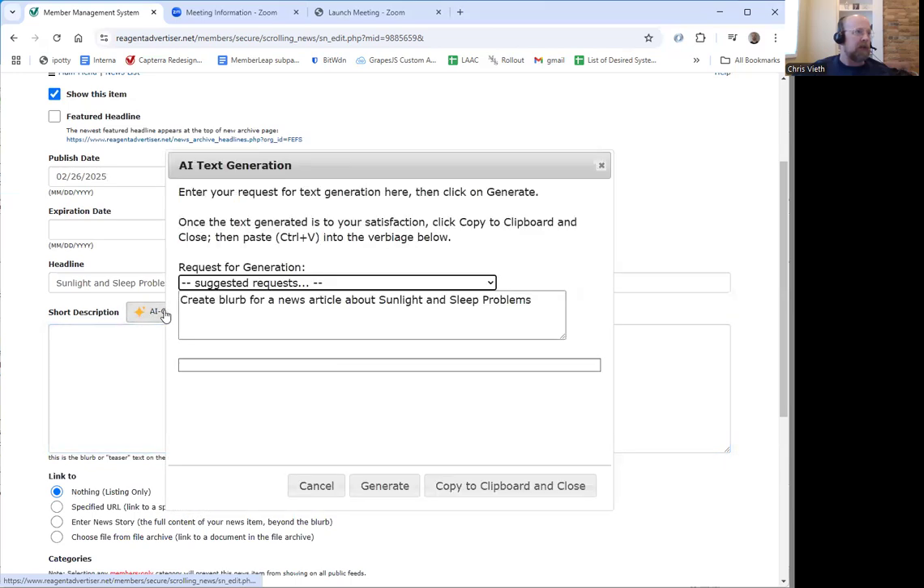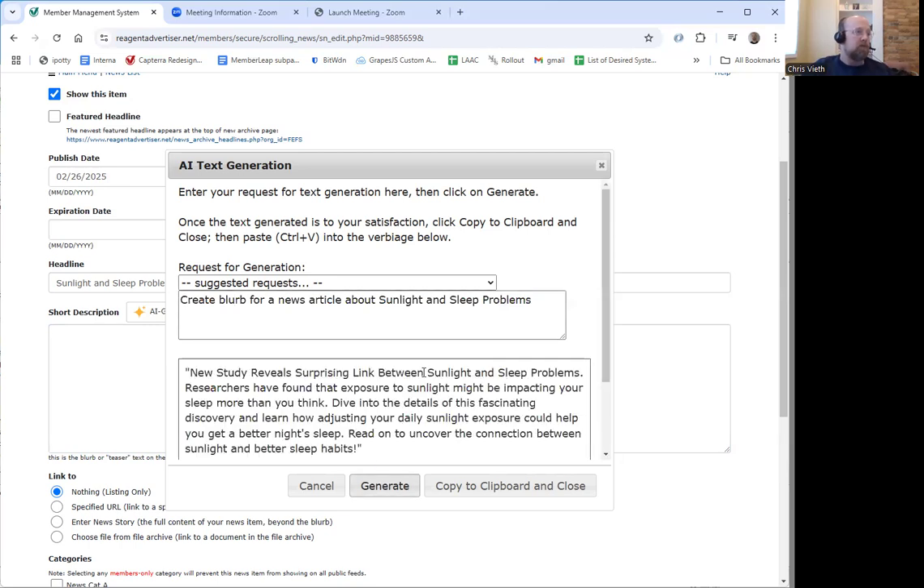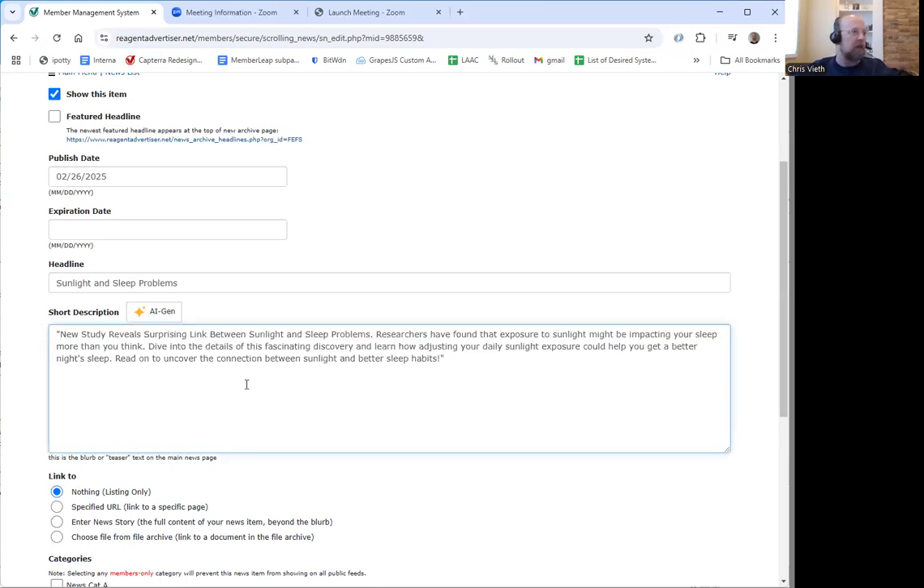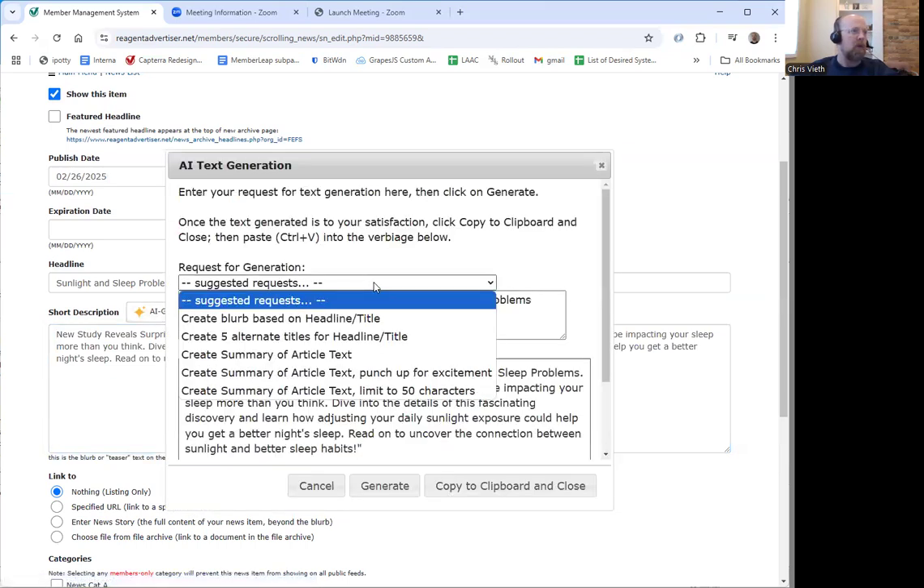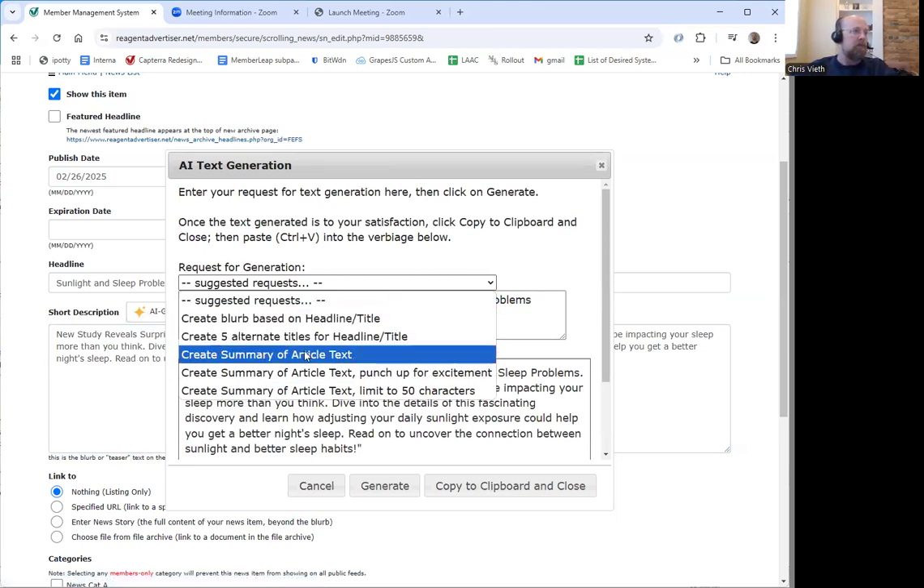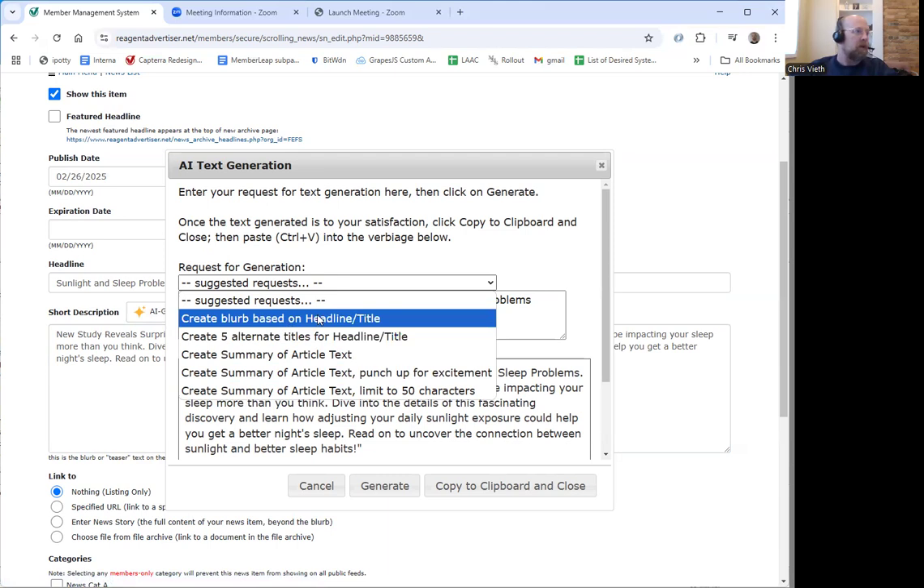With our AI text generation tool here, we have a variety of things we can do. First off, we could just create a blurb and ask AI to create it. It'll go over what OpenAI contains for the topic and create this: 'New study reveals surprising link.' Copy to clipboard, Control V, and there we go. There's one answer. We could just take whatever it creates. No, maybe I don't want to do that.